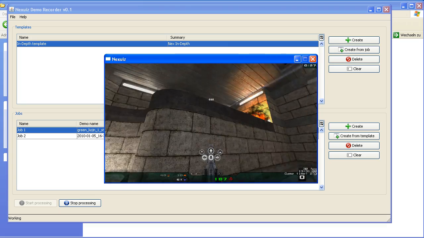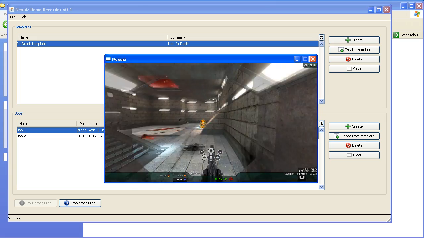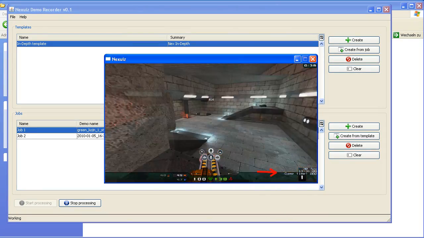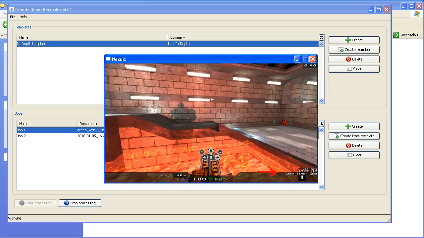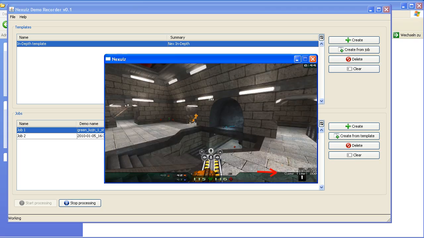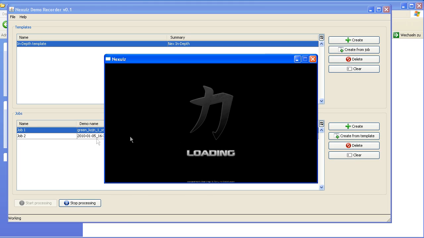So here we can see how it is actually recording the stuff. And in the corner down here, I can't show you because I don't have my mouse right now, but in the lower right corner you can actually see the game time. It's kind of small, but it's like 200. Yeah, it's over already. And now it's starting the second job, which should be on bleach.